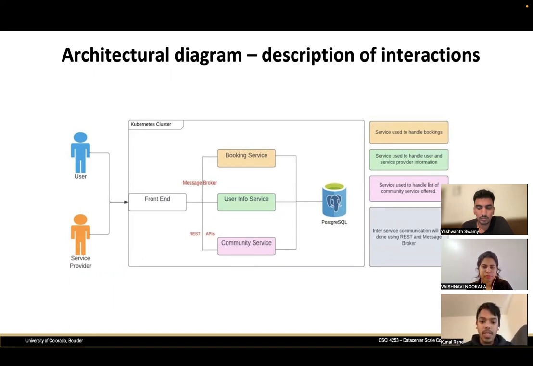Now, there are three services that we have made and integrated together for our application. The first one is the booking service, which is used to handle all the bookings made by the user to the service provider. The user info service is used to handle all the user and service provider information and all the information that is stored during the initial authentication. And lastly, the community service, which stores the list of services that are offered to the user by the service provider. All these services communicate amongst each other using REST APIs.